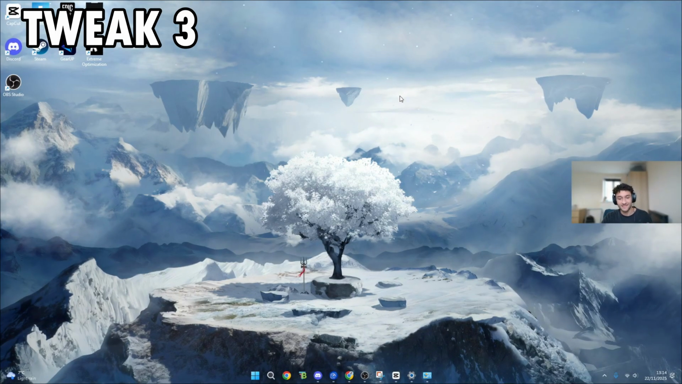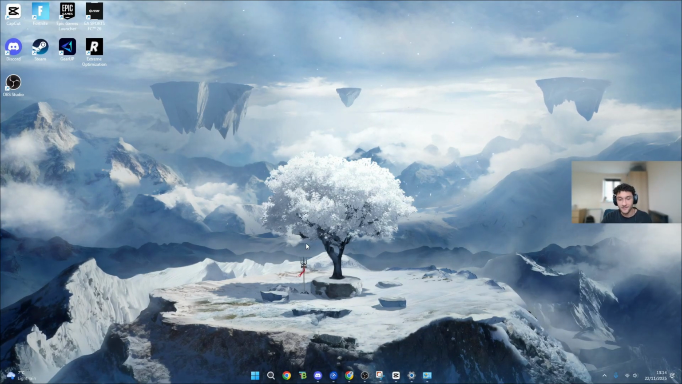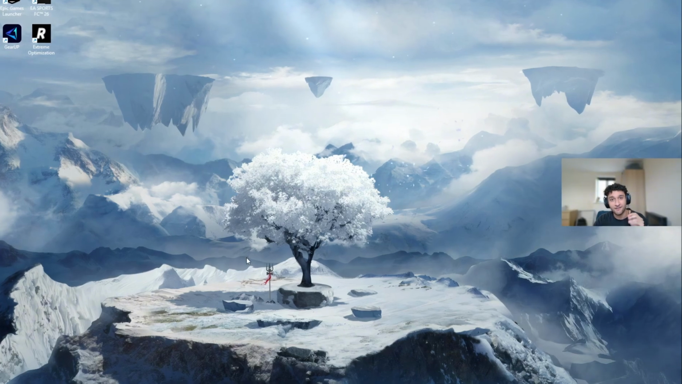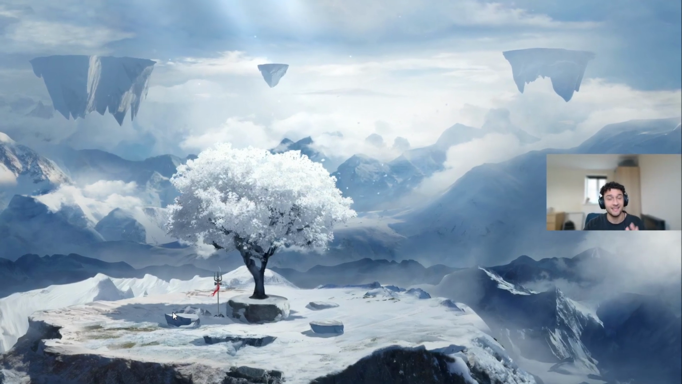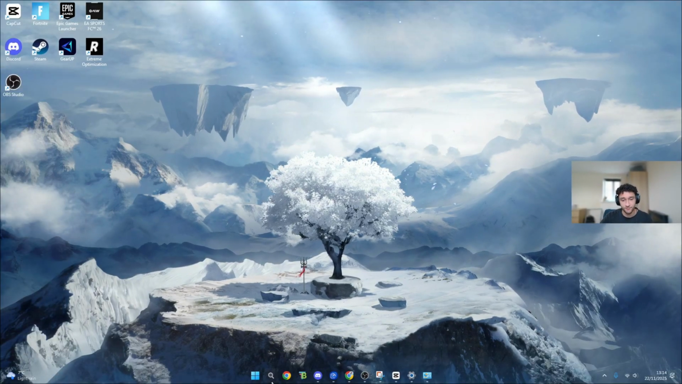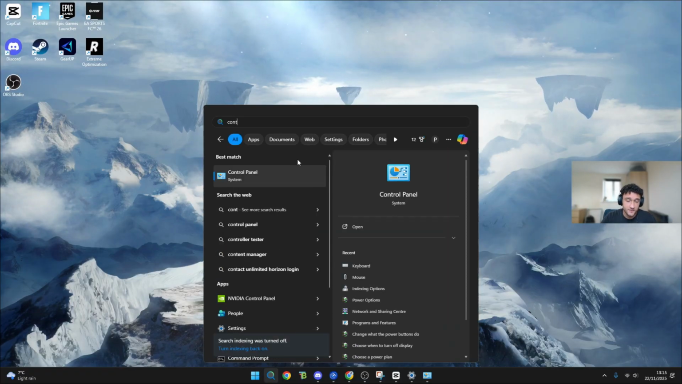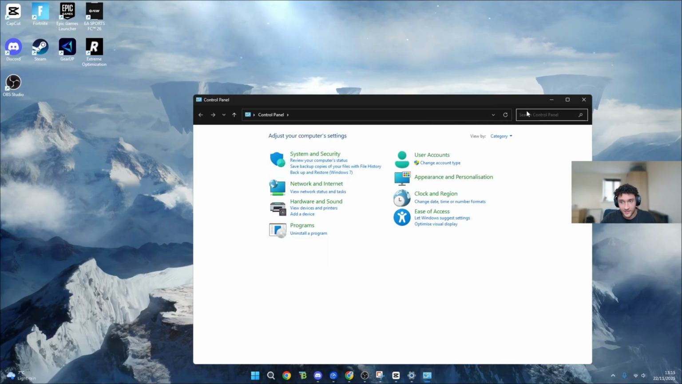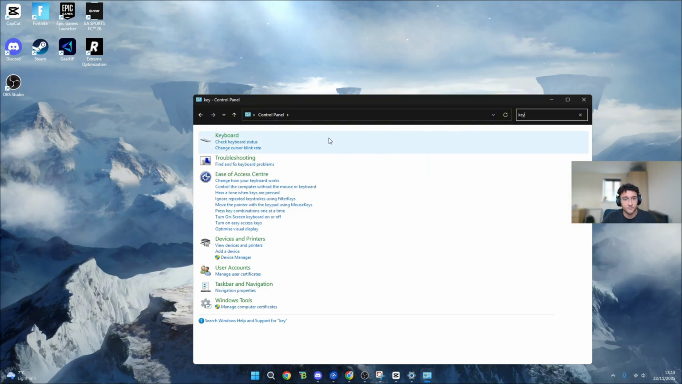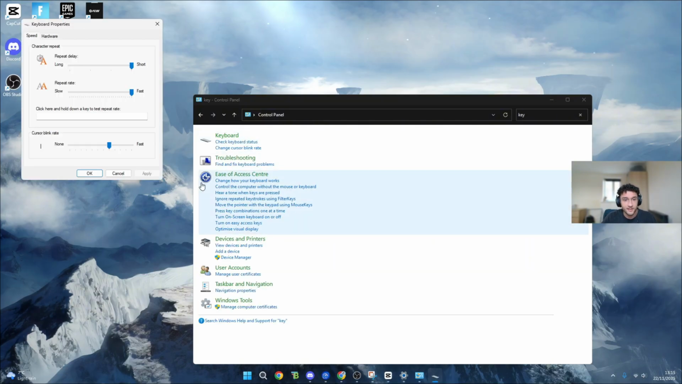Now this one is our first keyboard tweak of the video, and genuinely when I did this tweak, I went from 1.3 average MS to 0.6. It literally halved my MS for my keyboard. So head over to the search bar. Again, search control panel. Once we're on control panel, head on to the top right, just like so. This time, of course, we're going to be searching keyboard, just like so. Click onto the first one.